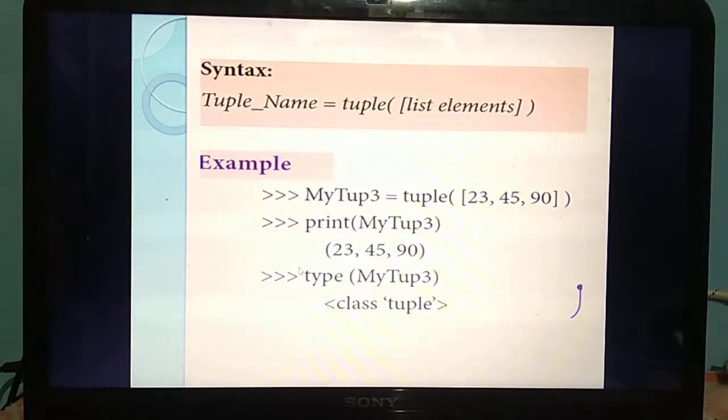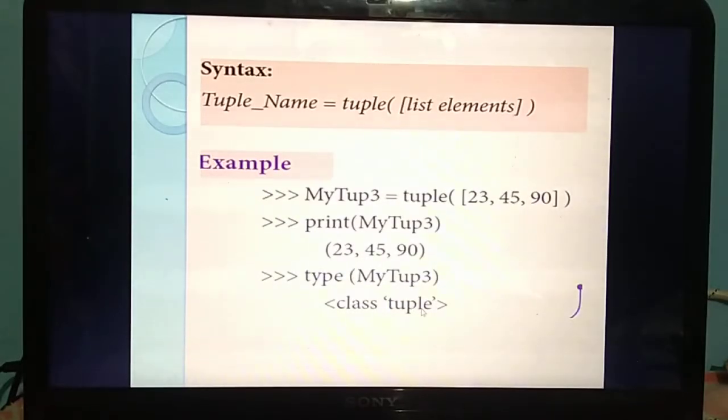Next, if you give type() of the tuple name, it will display the output as class tuple. What's the use of the type() function? The type() function is used to display the data type of the given data as tuple. The type() function is mainly used to display the given type as class tuple. Understand? So listen, you are giving type() of, what's the tuple name here? my_tup_3. See the output you are getting.